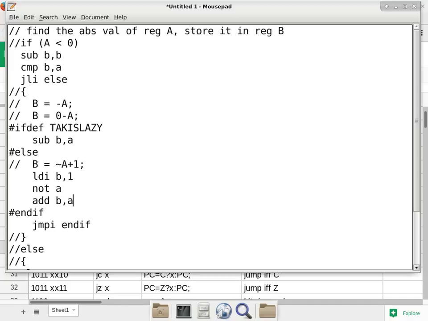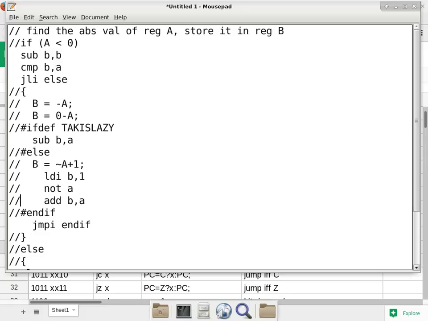I have not implemented conditional compiling in the assembler, so the pound if won't work. So I'm going to have to comment out the code that we don't want. Is that okay? So I'm going to comment out all this stuff because I have not really implemented conditional branching or conditional compilation. So we'll just stick with this one.